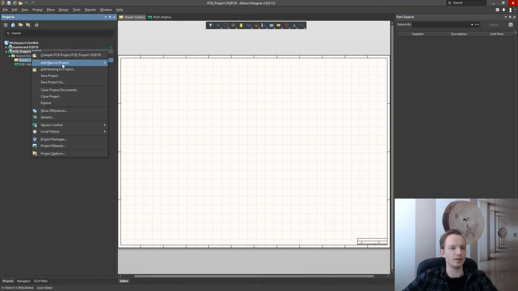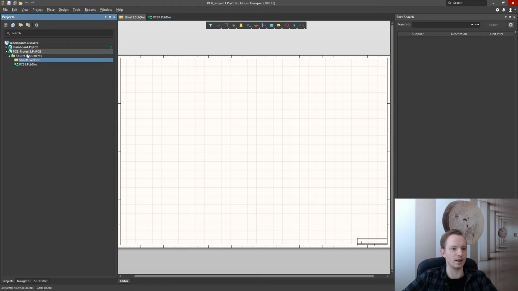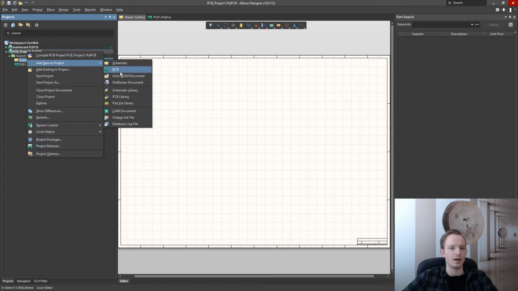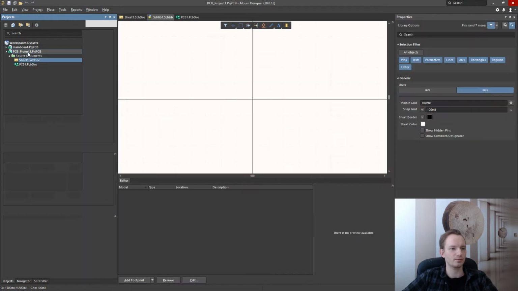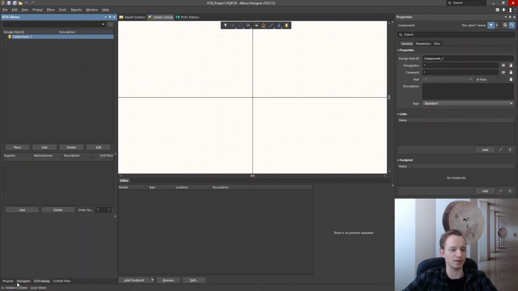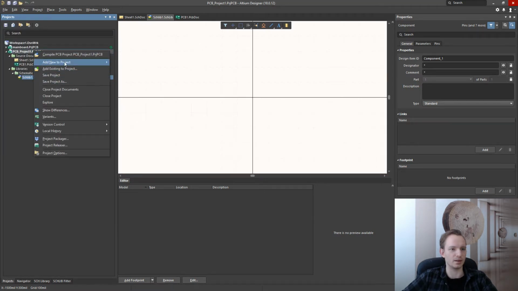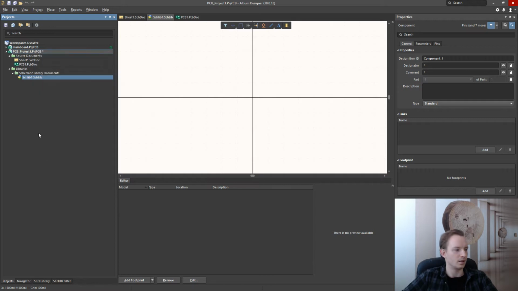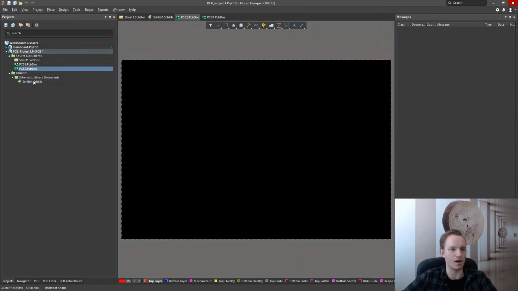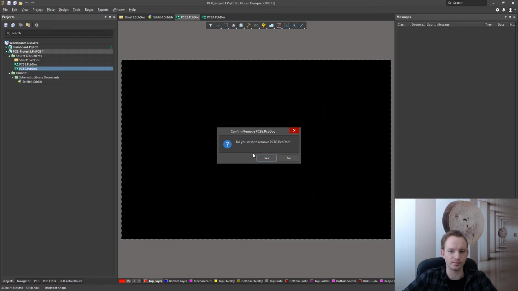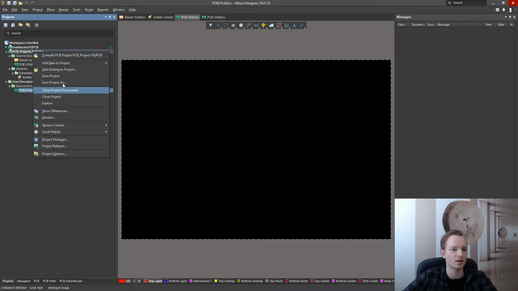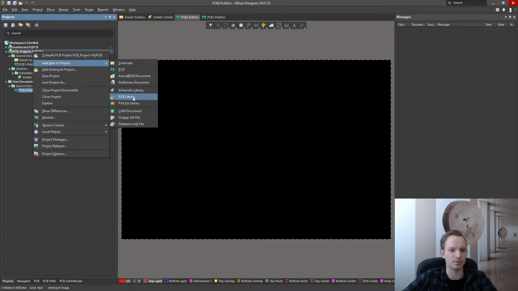So let's add a new library. Add existing, let's see, add new to project. Yes, that seemed right. And then I will add a schematic library and I will add a PCB library. Let's see, go to that and I'll add a PCB library as well. No, that's PCB. I don't want PCB. Let's see. Remove from project. Yes. Add new to project. Let's see.